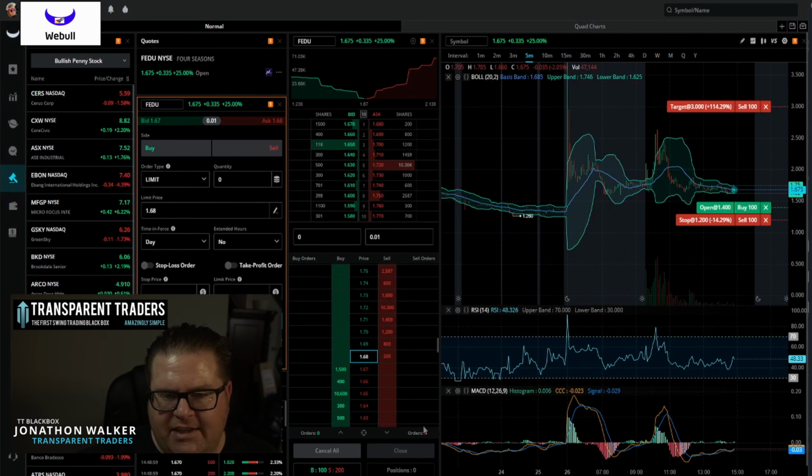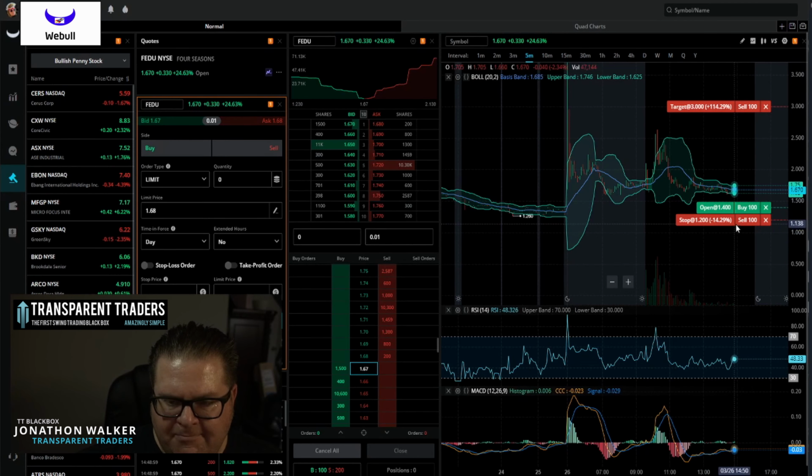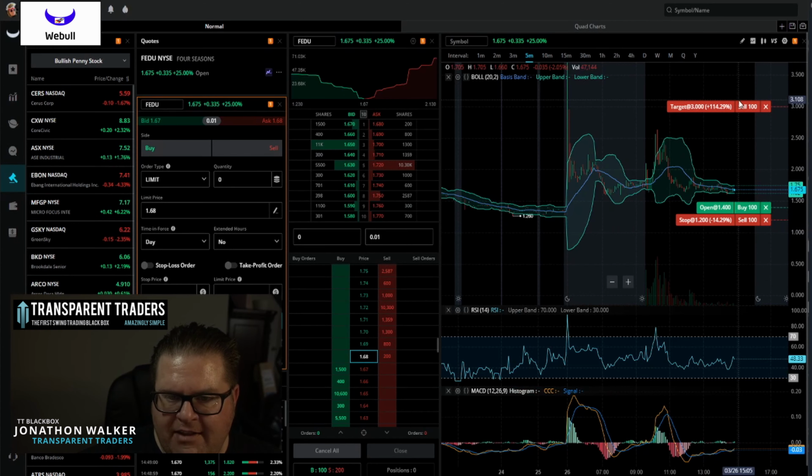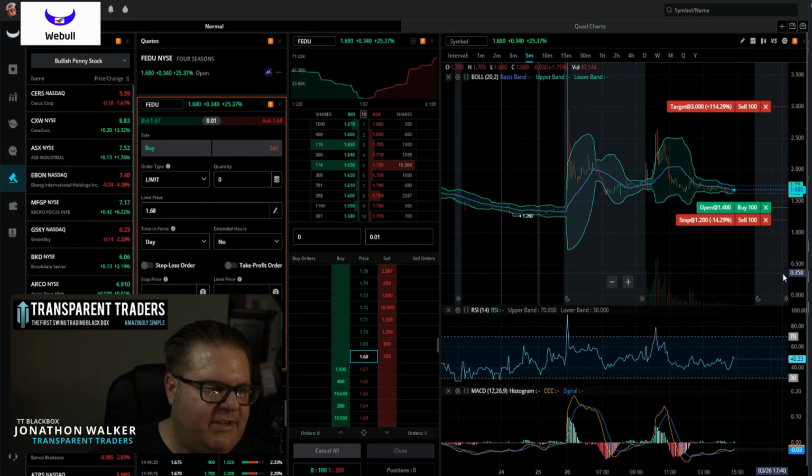As you can see over on your screen, you have an open order to buy 100 shares of stock ticker FEDU at $1.40. Your stop loss order is already there. It's set up for a 14% loss, and it would automatically sell. And then you have your profit sell order as well on there. So there you go, folks. Pretty much simple. This is how you do a limit buy order with a stop loss and a take profit order all in the same transaction.